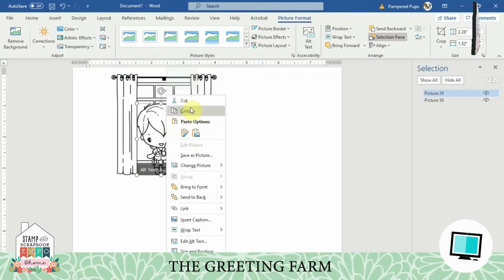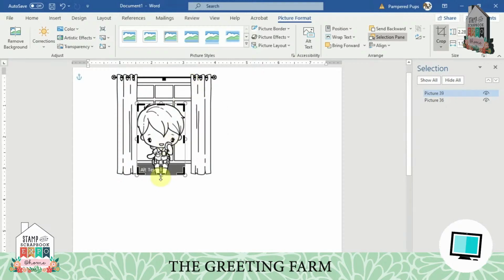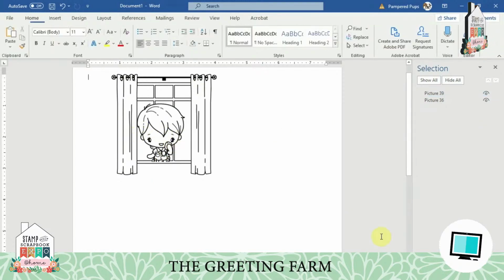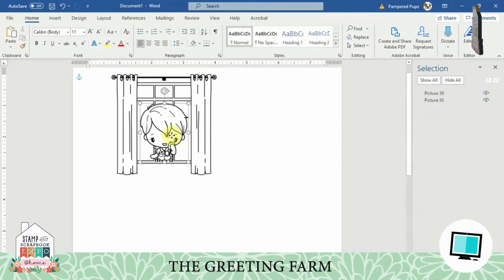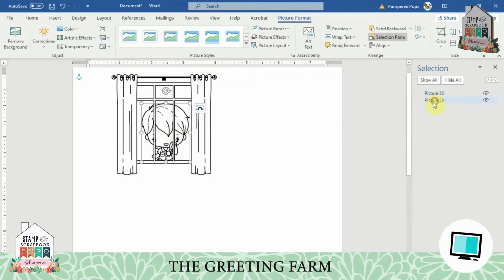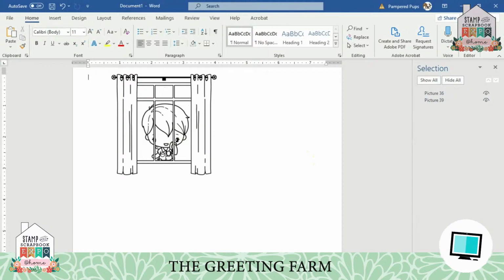Then we're going to click and go crop, and then we're going to crop her so her legs aren't sticking out underneath the window. Click anywhere on the screen and pull her behind the window. And you have another character cropped and looking out into the window.